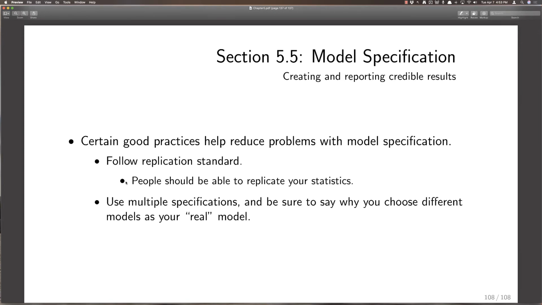Certain good practices are going to help you reduce problems with model specification. And first of all, you follow that replication standard. All the stuff we said back in Chapter 2, people should be able to replicate your statistics. Use multiple specifications. Do multiple versions of the model. Pick one as your real model and put the others in an appendix. Or if it's a technical report, put them in an appendix for the technical report.